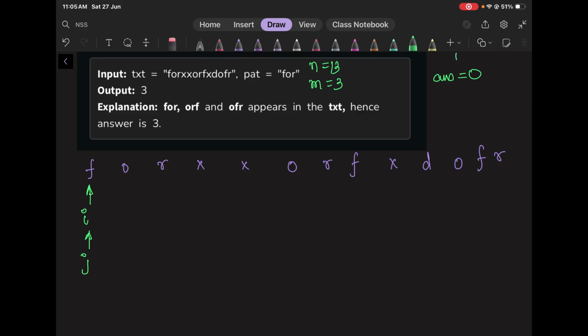So my first step would be to create a vector that will store all the elements. This vector is like F O R. I iterate over PAT and increment: I initially set the vector to 0, and if I see any character I increment it to 1. So this is 1, O is also 1, and R is also 1 in my pattern.